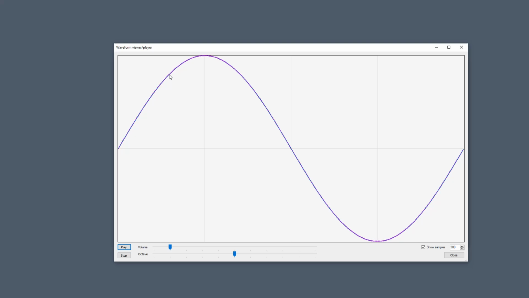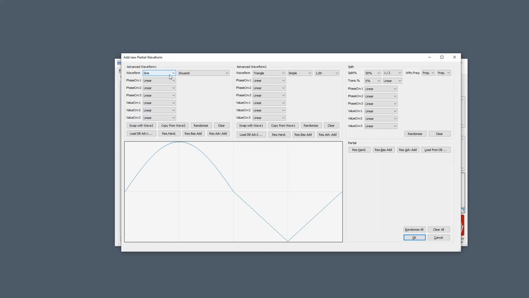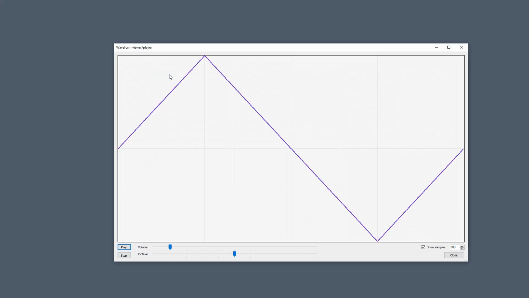You can see it displays a sine and we can hear the sine. Going back and pressing Shift 2, we now both see and hear the triangle waveform.